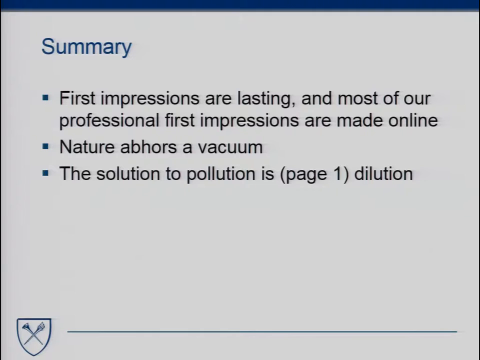So one radiologist here. In summary, first impressions, like your mother told you back in kindergarten, are lasting. And how most people make first impressions of us as radiologists is digitally.